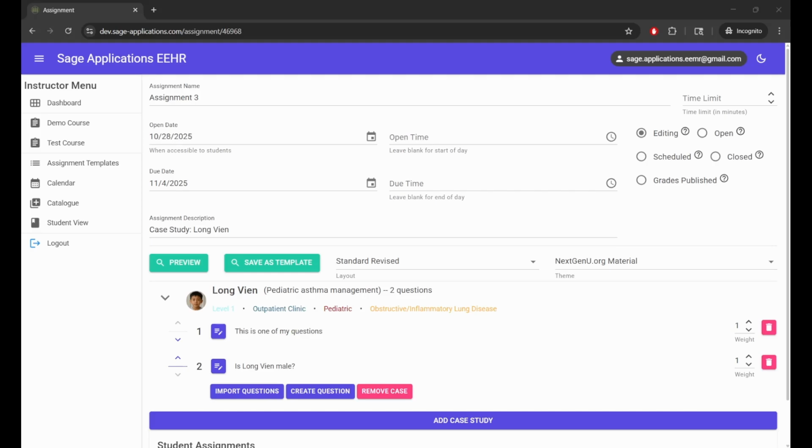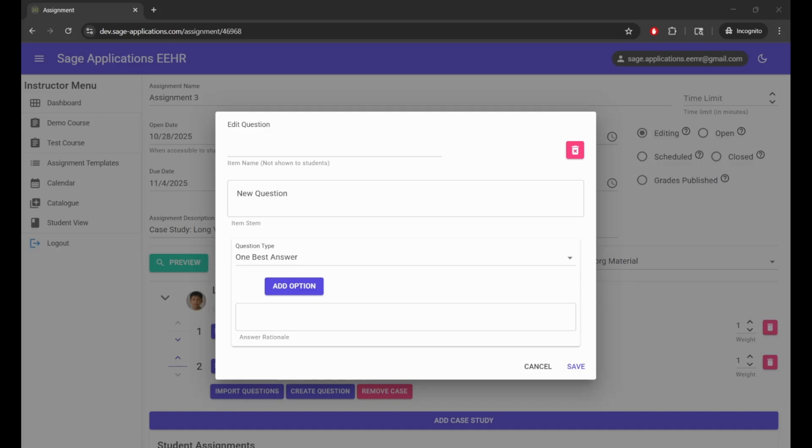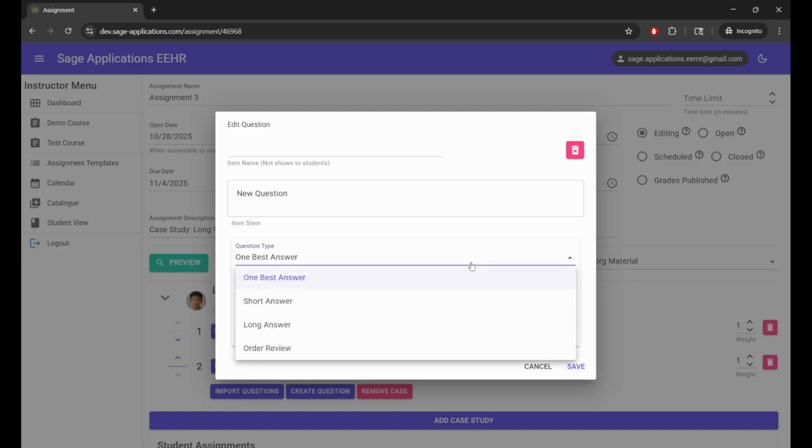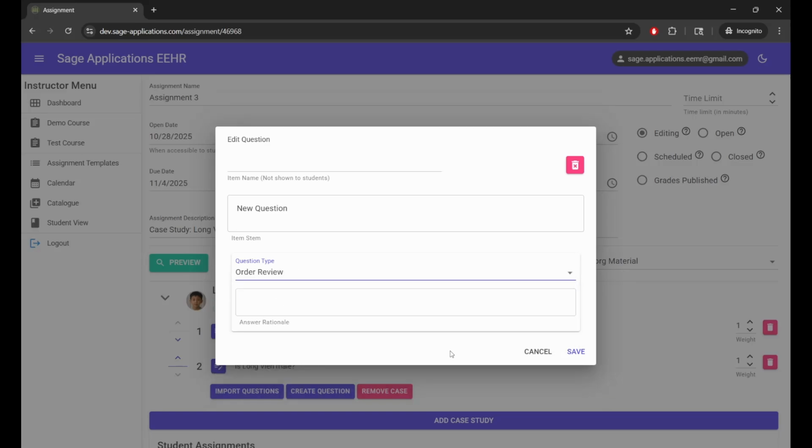We're going to create one additional question. Click the Create Question button again to make a new question. This time we will make an order review question. Order review questions require the students to interact with the chart to complete. In the grading section, you will be able to see all the student interactions with the chart, such as documenting vital signs in the flow sheets, placing orders, or administering medications.